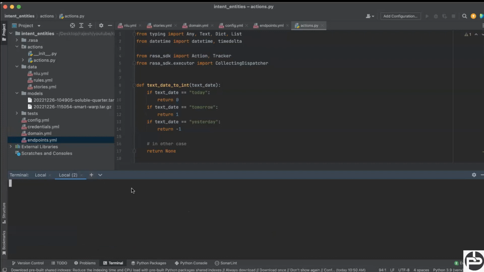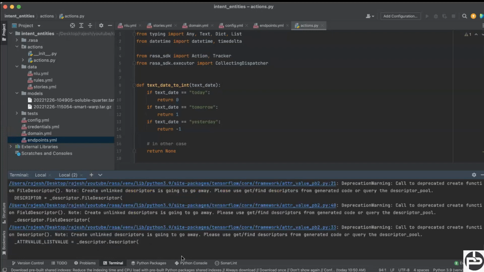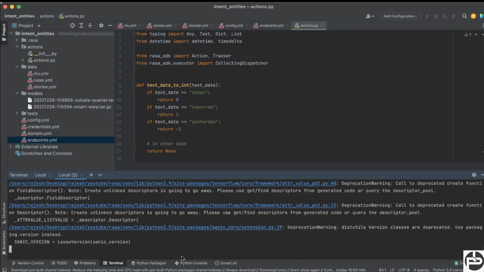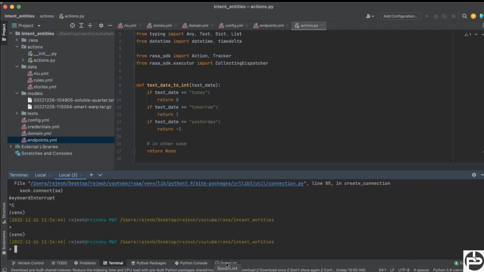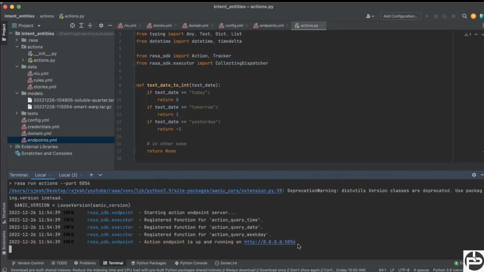Now in the next terminal, just click on the next terminal. I will quickly show you rasa shell. So if I run this command, rasa shell, okay, one minute, my bad. So my Rasa action server is running at 5056, right?